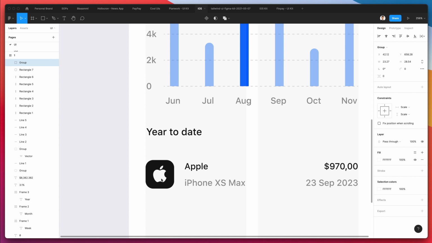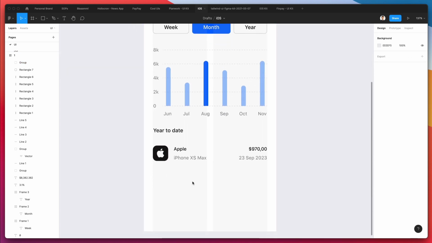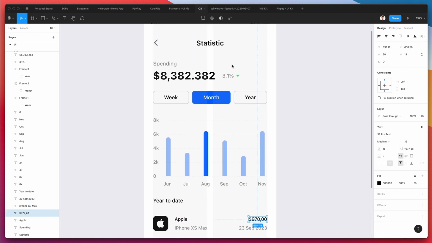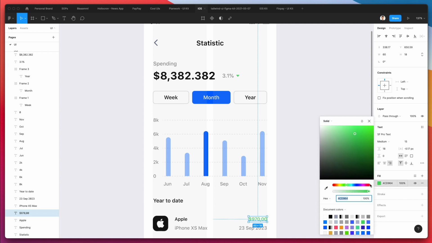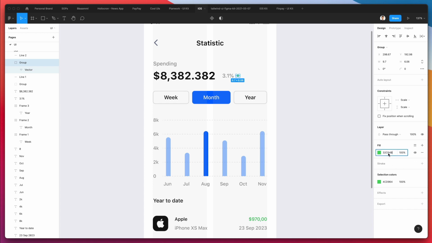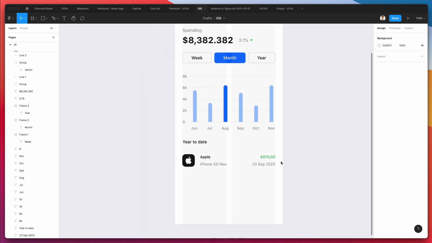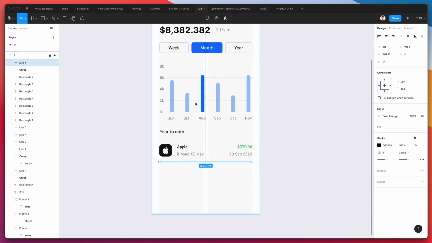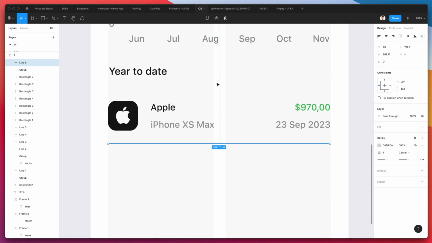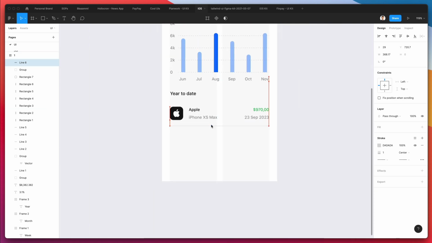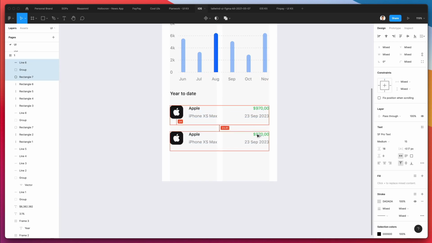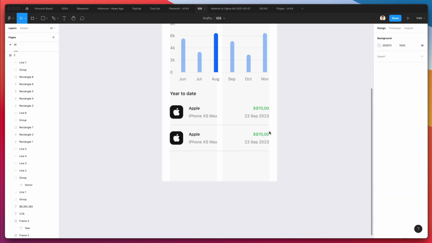Let's make it white. And here we have our very first item. Let's make this one green, maybe just a little bit darker. All right, so this is the first element. Now let's create a line right here. I'm going to use the same color as this gray line. This is going to serve us as a divider between elements, and I'm also going to add one more.